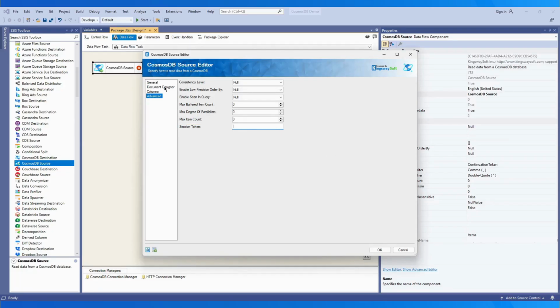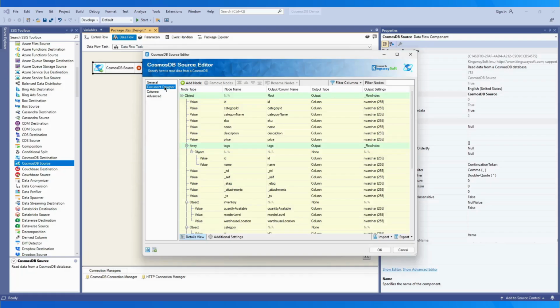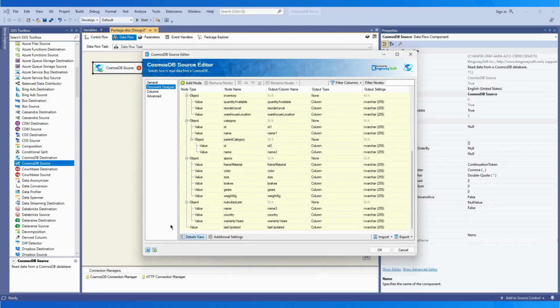The Document Designer page allows us to import or export design structures and adjust nodes and their settings. Since we previously imported our design using the item importer, the layout is pre-populated, but other import methods are also supported. A new node can be added using the Add Node option, placed in the hierarchy at the cursor's location. Selected nodes can be removed using Remove Nodes. Node name, node type, and output data type can all be adjusted as well.